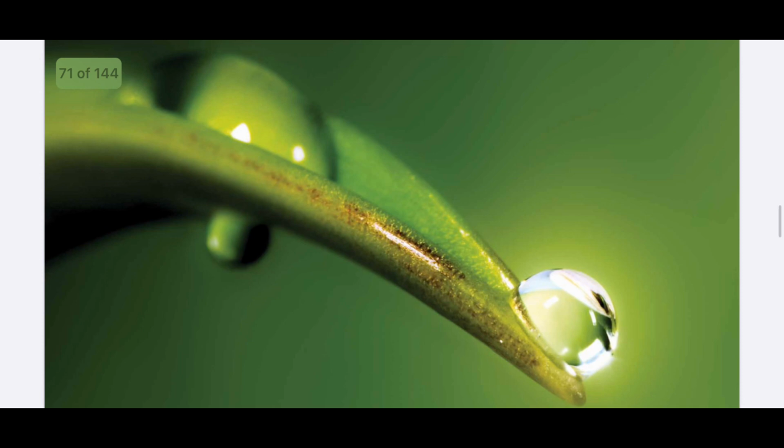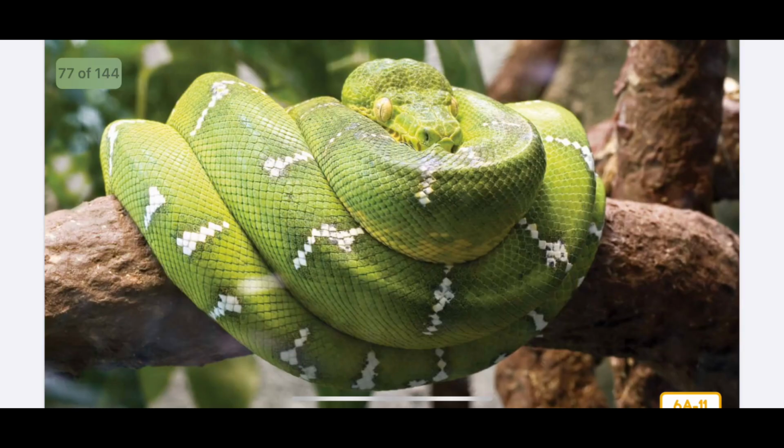Okay, let's move on to the next question. What animal is this? If you guessed a boa constrictor, that is correct. What food does a boa constrictor eat in the tropical rainforest? According to the text, boa constrictors eat small animals.